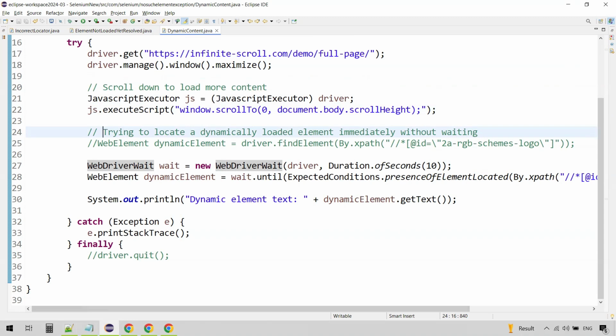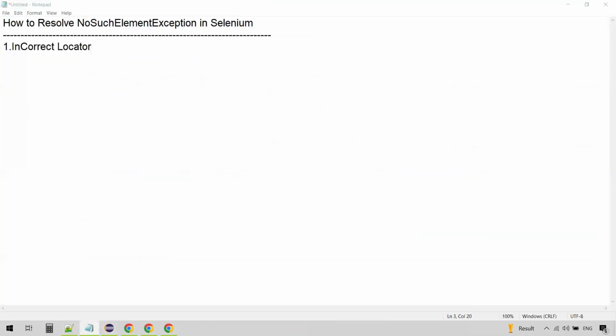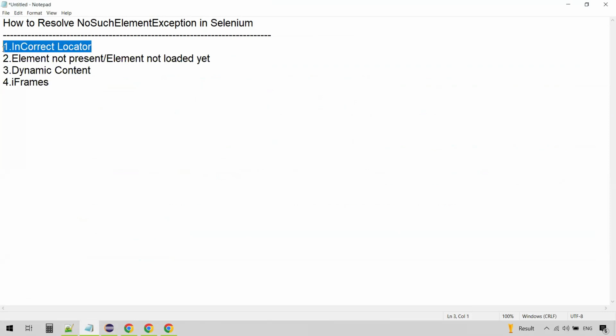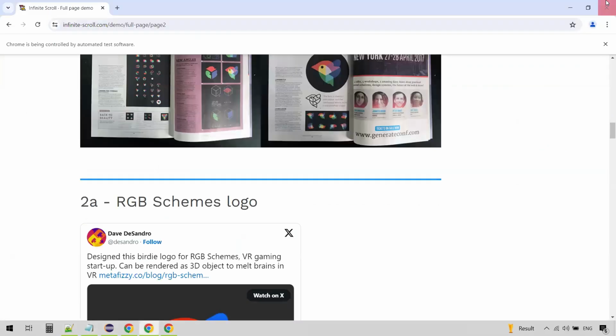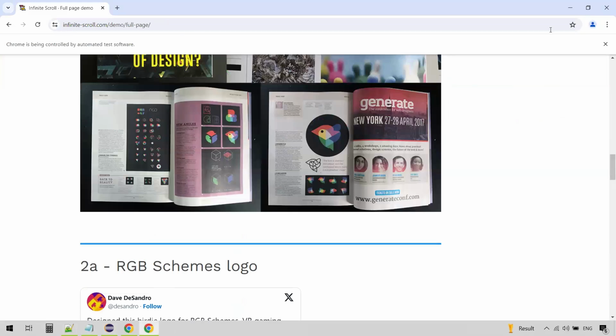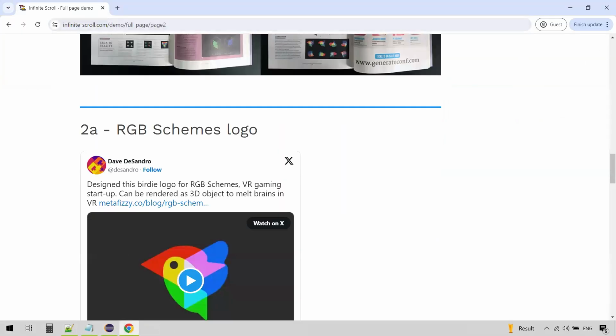Now the last scenario where we see this is in iframes. We have seen incorrect locator, element not loaded yet, and also dynamic content. Now we will see when we get the exception while using iframes, right? So let me close this window. Now, in order to understand this, let's navigate to one URL.